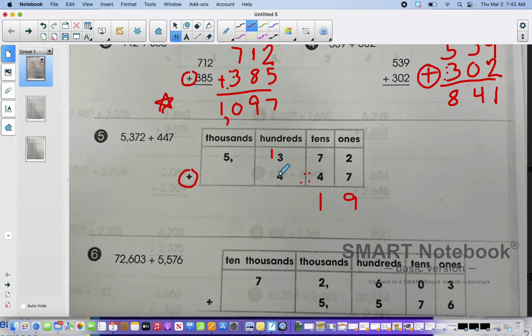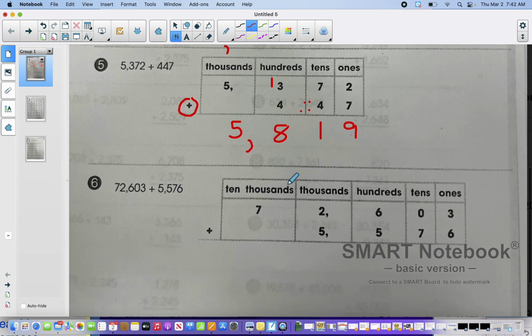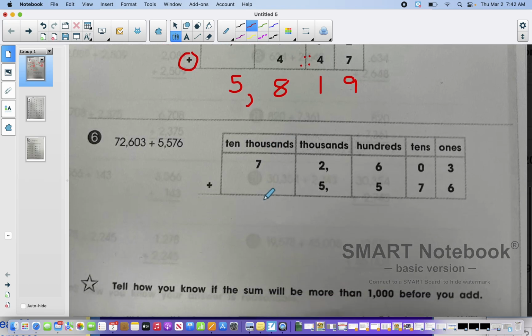3 and 1 is 4, plus 4 is 8. And then we just bring that 5 down. 5,819. Look at that answer. Does that make sense? Yes, it does. 5,372 would round to 5,000. 447 would round to 400. Click pause. Try number 6 on your own.